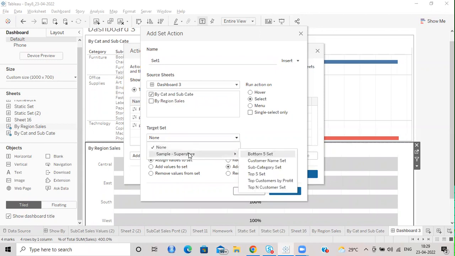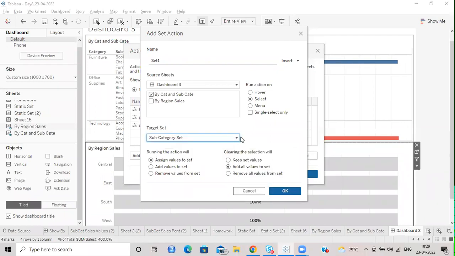My target set is, so basically it will ask you to first select the data source, and in that, the set, subcat set, right? I recently created that, so that is my target set, and running the action has a few values. Let's see what those are. Assign values to set, add values to set, remove values from set. Clearing the selection will add values to set, or something like that. So I need to set it up a little bit, and this will happen on select.